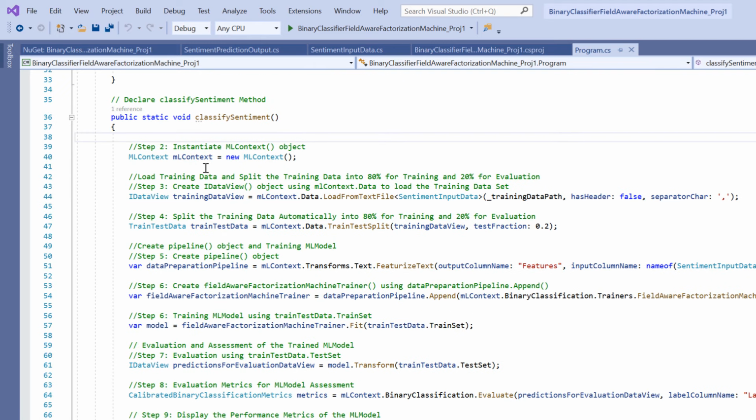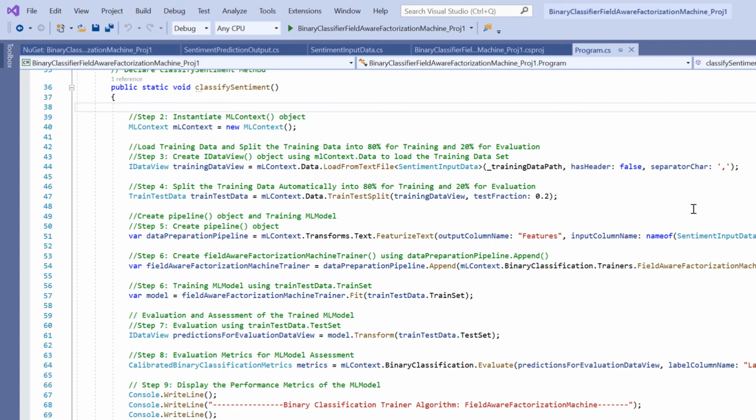We declare MLContext, then we declare the training data view using MLContext.Data.LoadFromTextFile, and we specify SentimentInputData and pass the training data path, hasHeader false, and separator character comma. And then we instantiate the TrainTestData object using MLContext.Data.TrainTestSplit, and basically provide the training data view and test fraction 0.2 for an 80-20 split of the training data set.